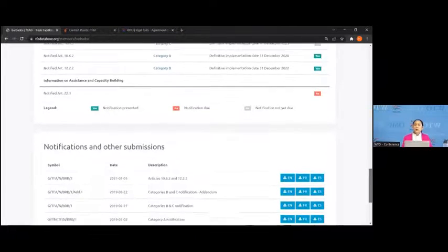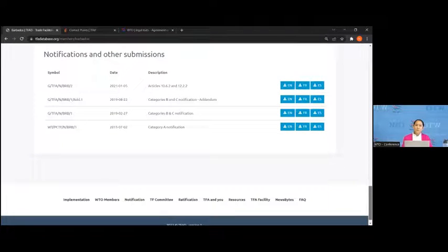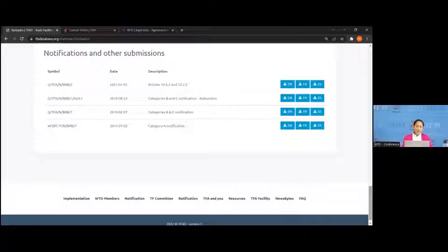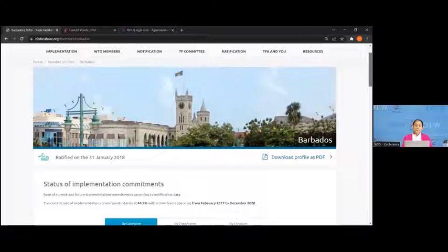And then you can go into the notifications themselves. So this is just an overview of a profile. And let's go into the first questions. I'm going to go to the top. So the first question is, what is the current rate of implementation commitments?